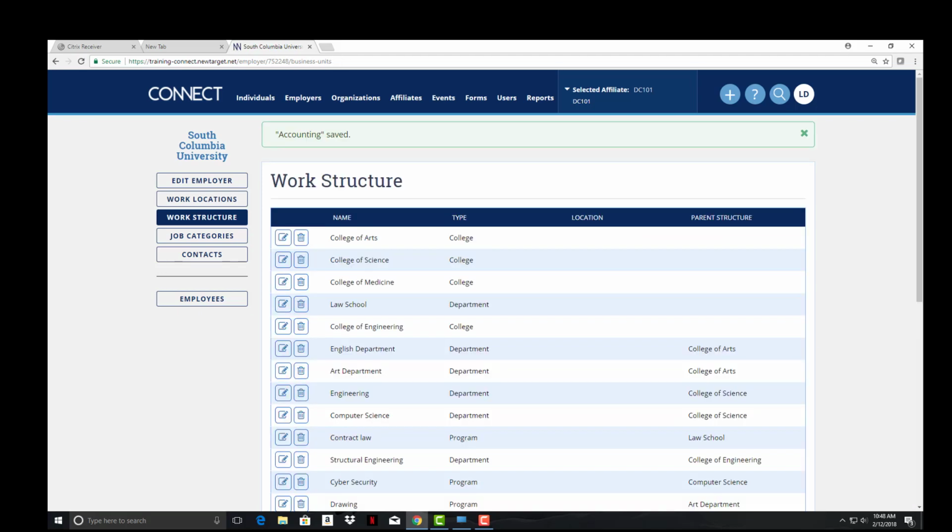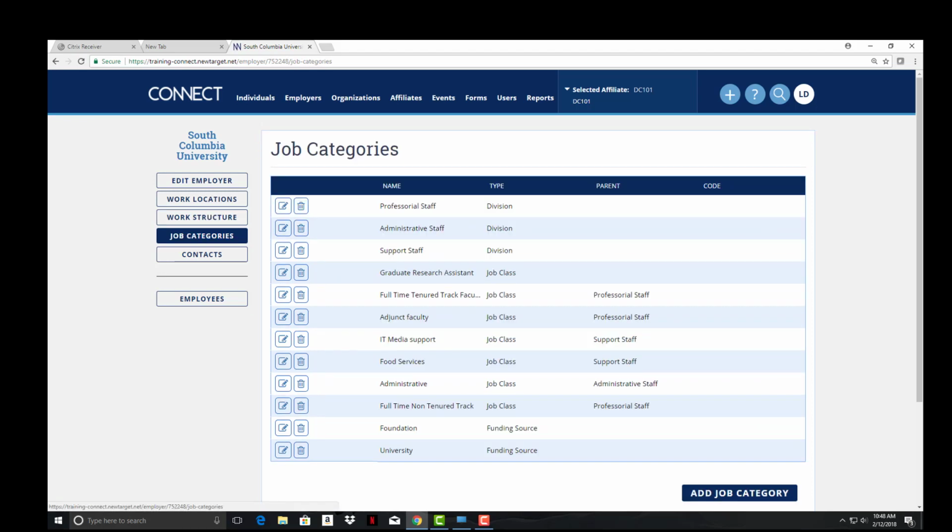The same method of adding employment detail can be used to manage job categories. Selecting job categories will display all of the current job categories in our database. Again, we can manage them by either editing them or by deleting them, or we can add additional job categories.